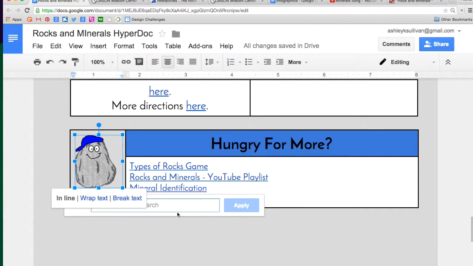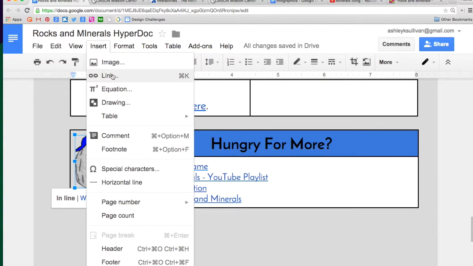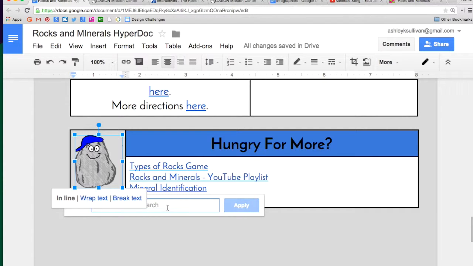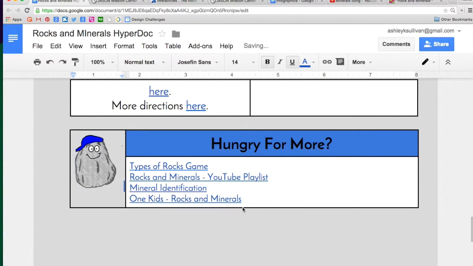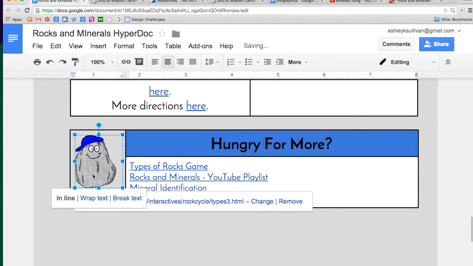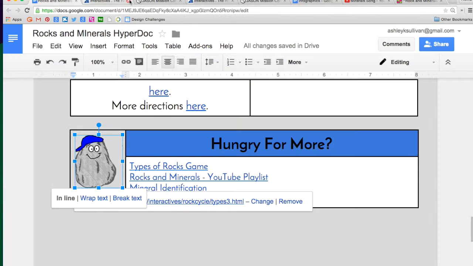and I did Command K. Well, you can't quite see it, so let's try a different way here. We'll do Insert Link, make it easier to see. Well, having trouble, but I will paste it in there into that box and apply. So now when I click on that box, again, my viewers and commenters wouldn't be able to see the inline wrap break. They would just be able to see that link right there to bring them to the game.